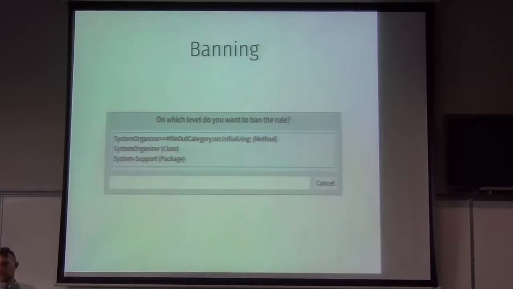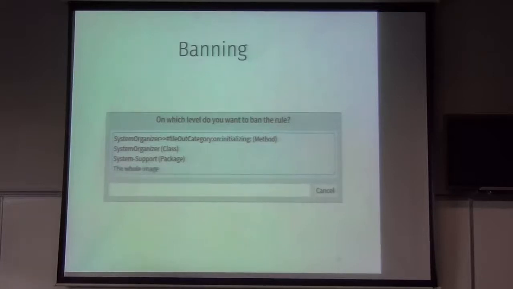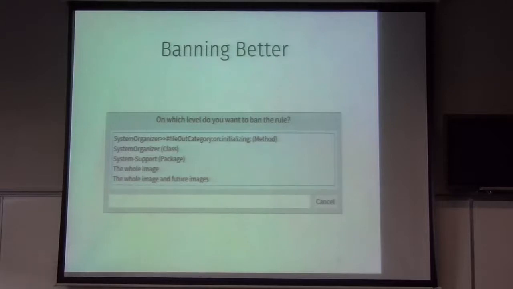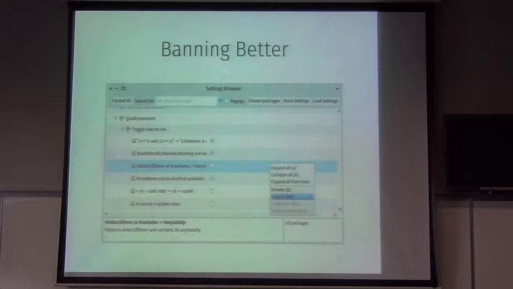But we have a lot of quality rules in Pharo, and it's normal that not everyone agrees with them. So if you don't agree with some rule, the only option that you had was just to ban it for your packages all the time. Now, you have more options. You can ban a rule for a whole image, or you can also ban it for the future images. And this is implemented on top of settings. So essentially, each rule has a setting associated with it. And when you ban it for the whole image, it turns off the setting. If you ban it for future images, it uses the settings persistence API to save the setting. And then in the future images, it will also be banned.